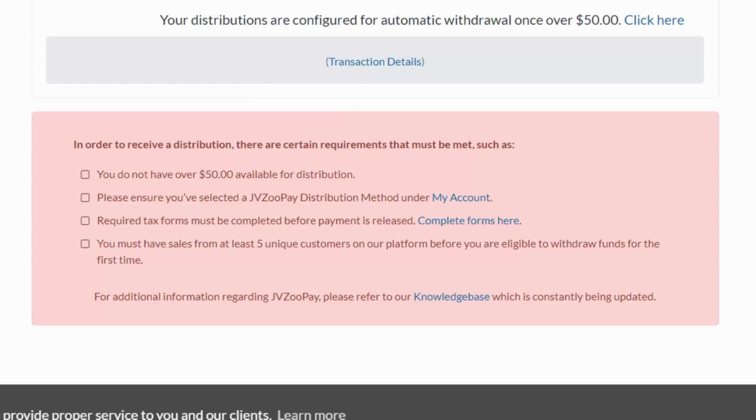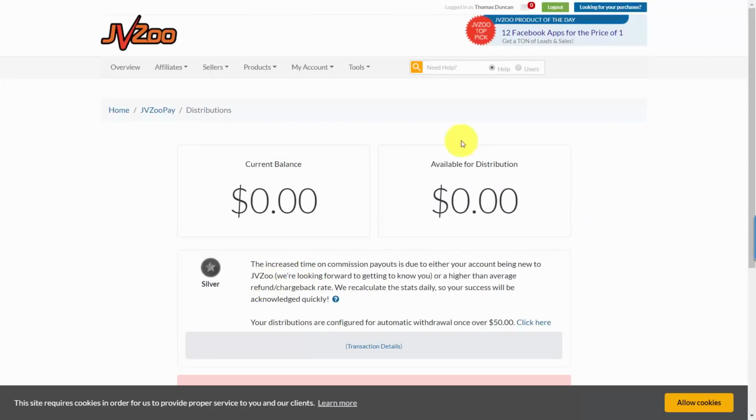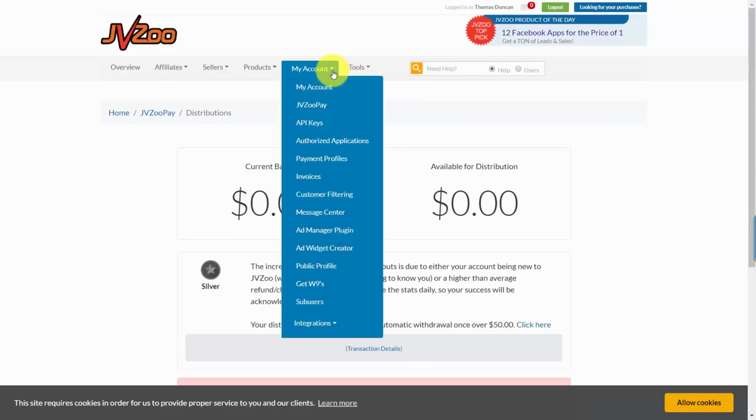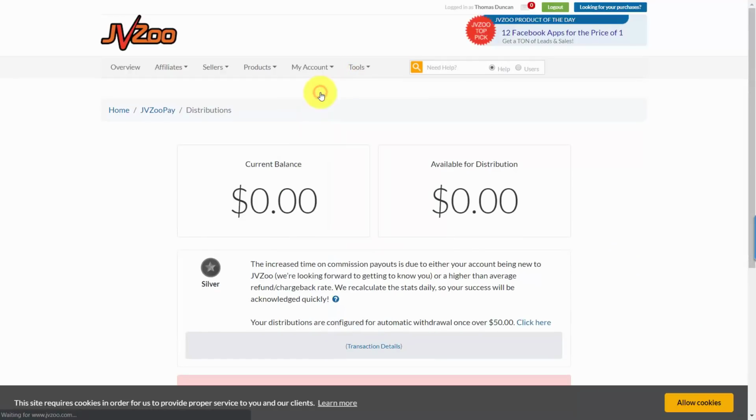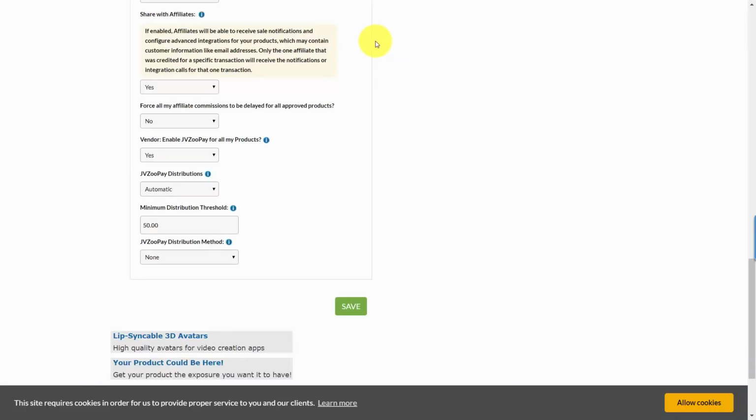But one of the first things you'll see here is that you don't have over $50 available for distribution. And this is determined by our settings. So what we're going to do right now is go into our JVZoo Pay settings. And to do that, we're going to go to My Account. We're then going to click on My Account. What we're going to do here is click this button that says Edit for our JVZoo Pay configurations. And if you scroll all the way to the bottom, you're going to see those settings that are going to be associated with your JVZoo Pay account.